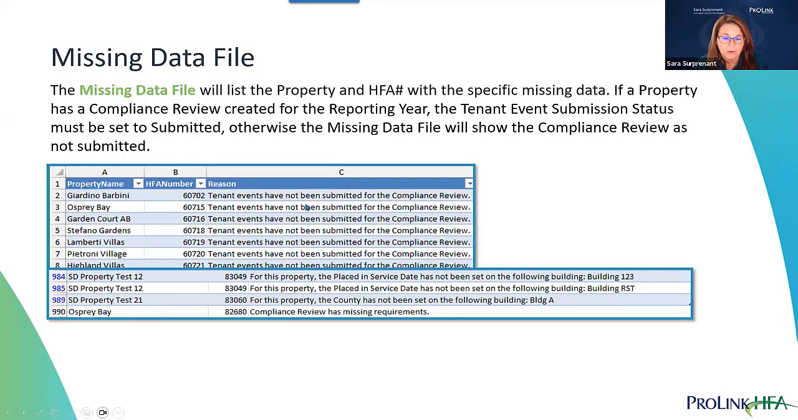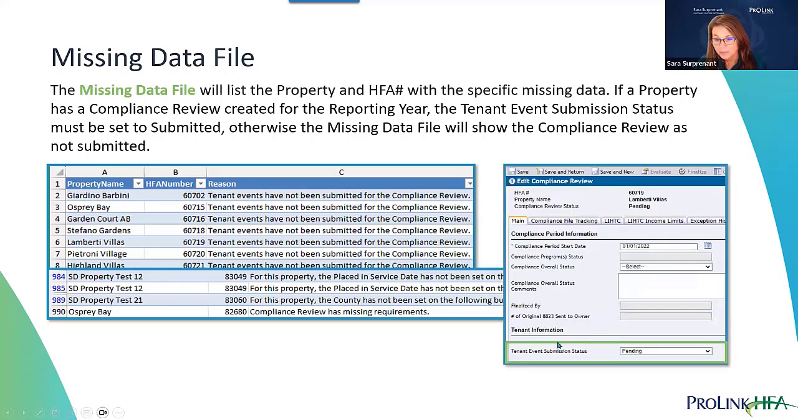One of the most common ones is, even if you've done evaluation but you haven't finalized for whatever reason, your tenant event submission status still needs to be submitted. And when we talk about tenant event submission status, that's separate from your compliance overall status, or your compliance review being in process or pending. The tenant event submission status is just your basic, this needs to be changed to submitted. That's what these errors are talking about.